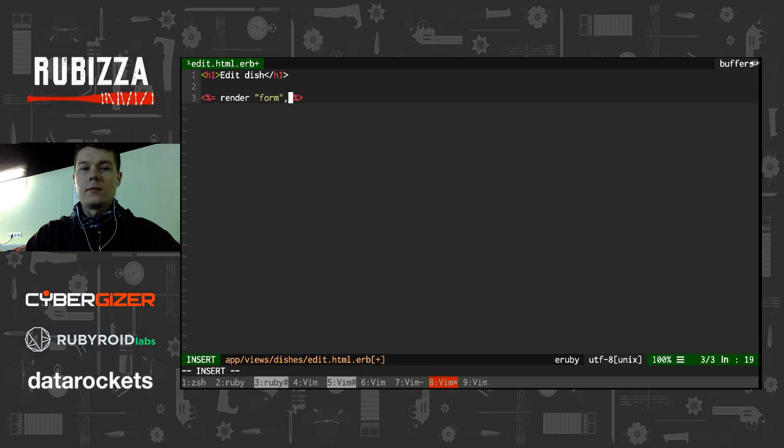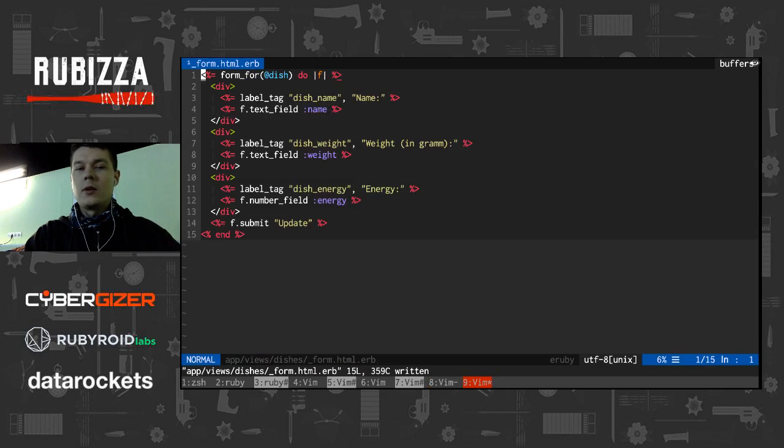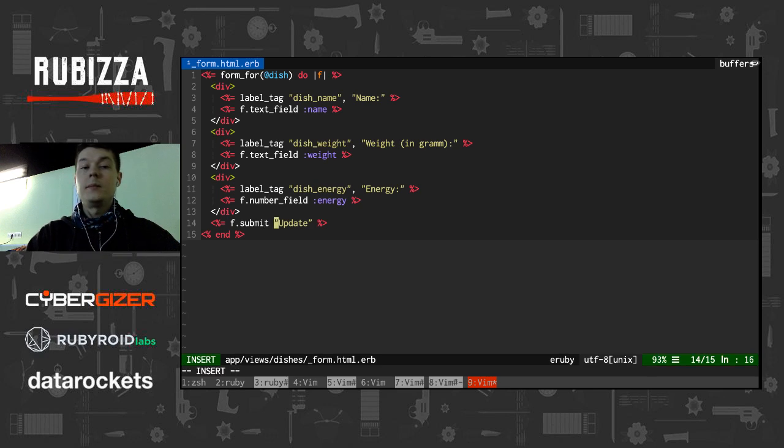in our new template, commit create. Not create, but update in the edit template. And in our partial, we don't want to hard code the name for submit, but we may use the value we just passed.